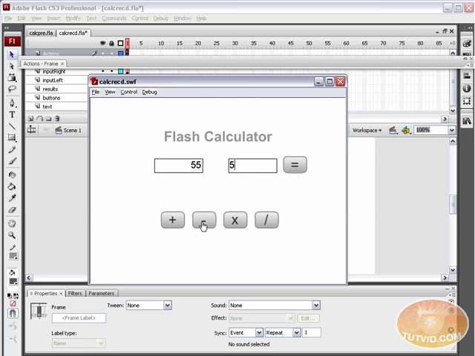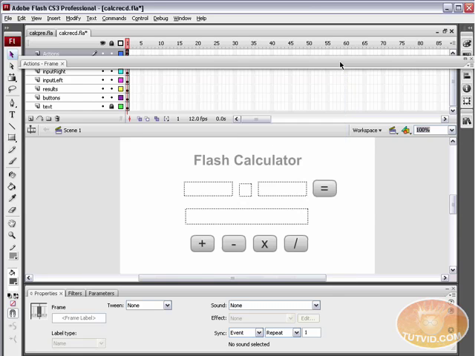And 55 plus 5 equals 60. So that's how you create a basic Flash calculator, and it's kind of fun to play around with. And hey, did it all with Actionscript 3.0.